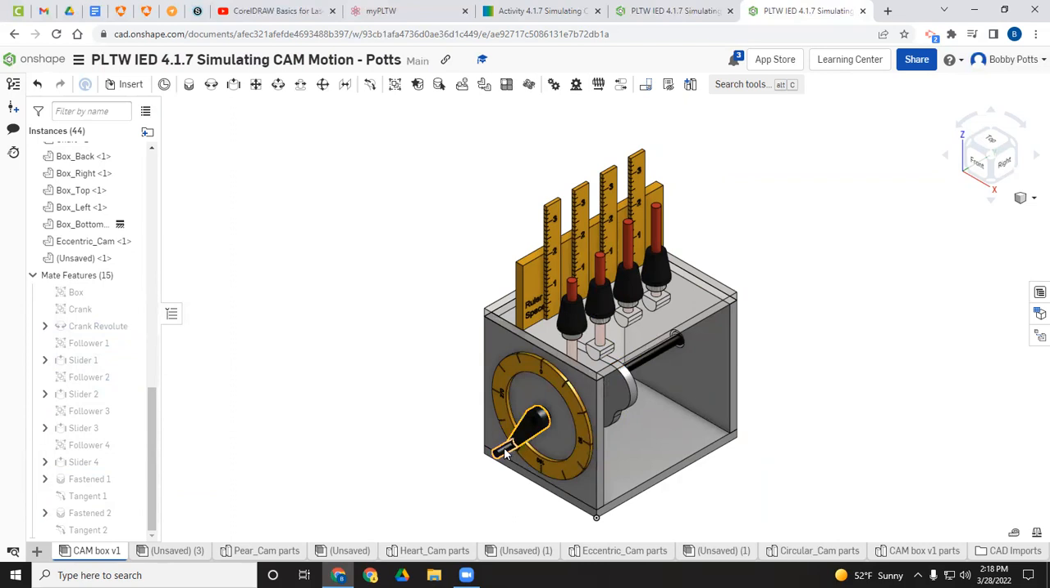So every time I'm grabbing this right here, everything's kind of attached. There's a fasten mate that's got that axle to that. This is on a revolute, so it spins, that axle's locked in. These cams are locked to that axle, and these will always be tangent to that cam.